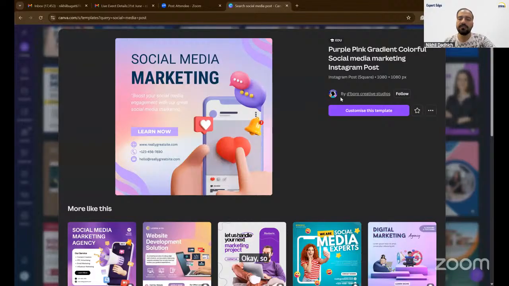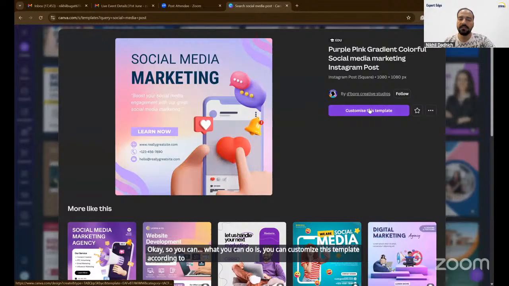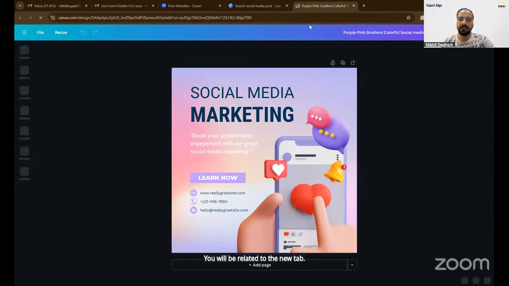Okay, so what you can do is customize this template according to your company colors and fonts. Okay, so if you click here, you will be redirected to a new tab. Is the new tab visible?